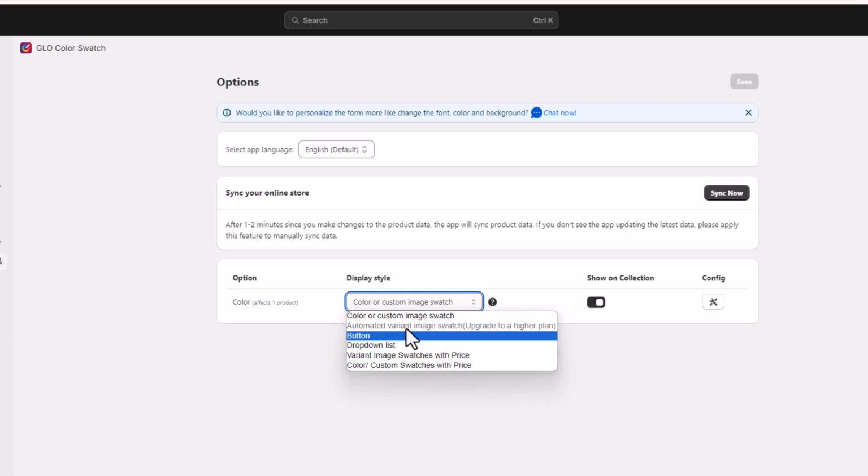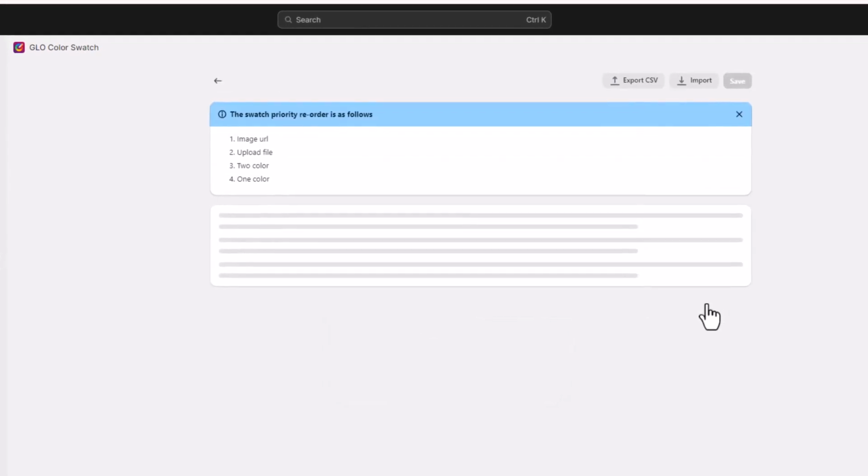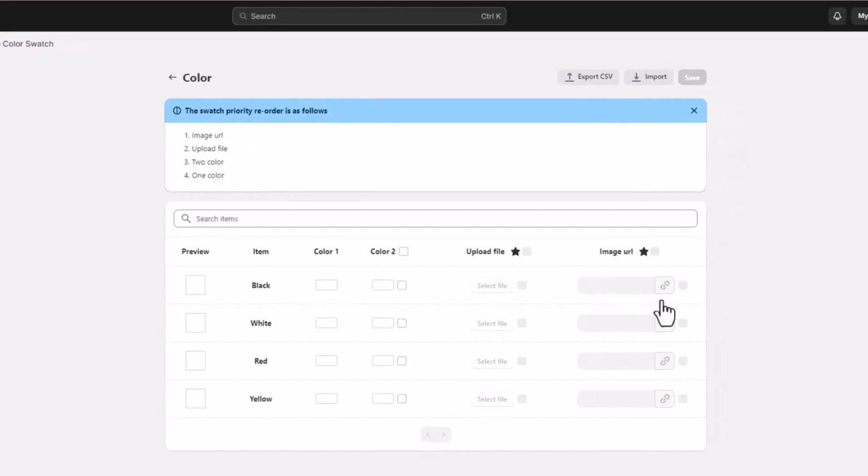To assign color to your products based on your collection, choose the display style you prefer and click on Configuration. Assign colors to your products based on your collection.